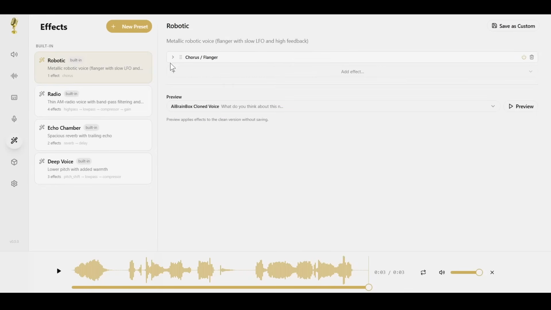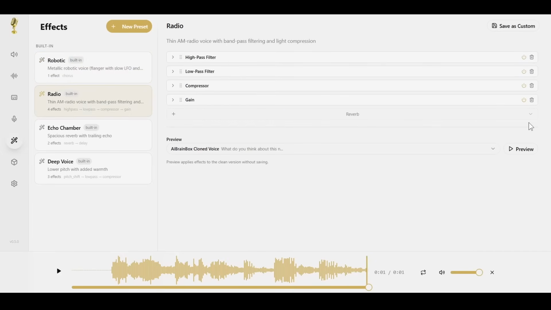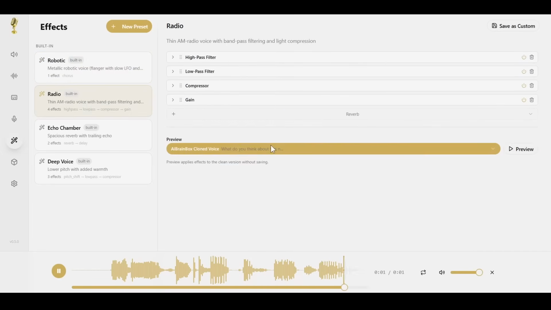Great for sci-fi content. Radio. Makes voices sound like they're coming through a walkie-talkie or vintage broadcast.